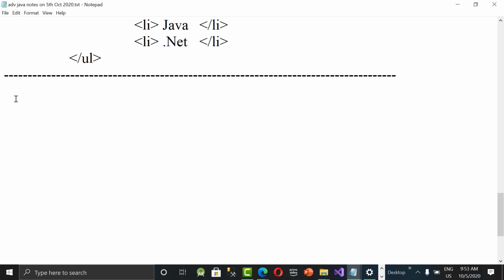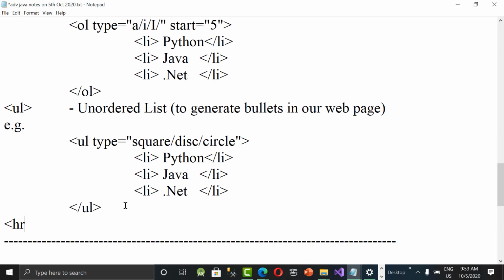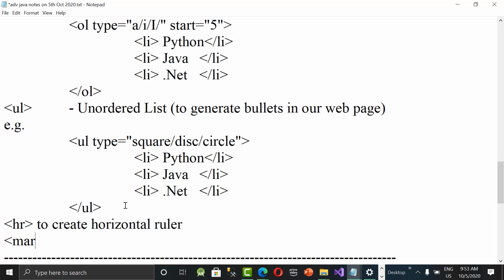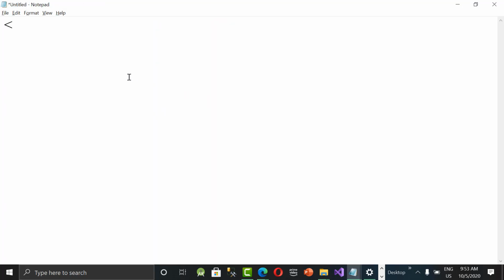And then we have seen something called HR also. HR for horizontal ruler, to create a horizontal ruler, and then marquee tag to generate animated text. That's all about these things. Now we are moving to images: how to display images and how to create hyperlinks in HTML.